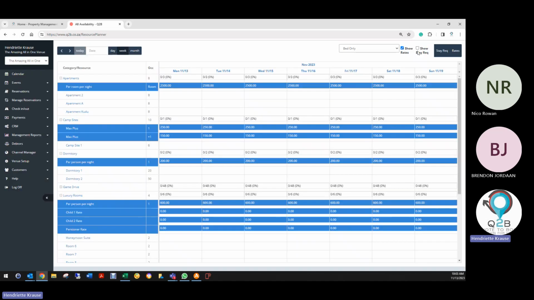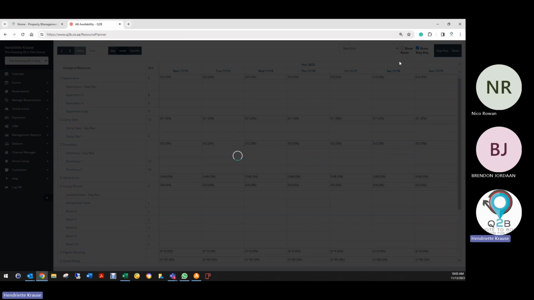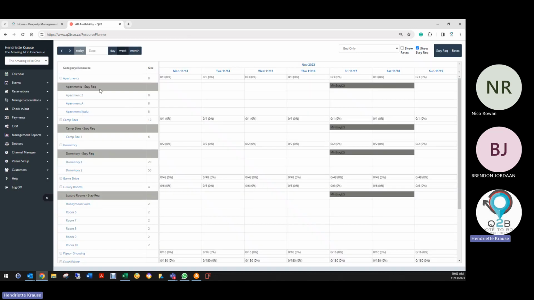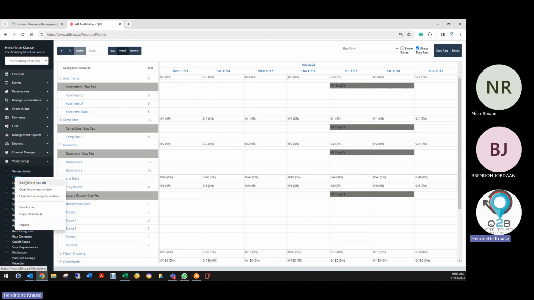Then you can also say show me requirements. So if there are any stay requirements generated, it will show you. Mine is from the 17th of November. There's a minimum of 2 nights stay in these rooms. So that's where you can see your stay requirements, where they were generated. This view you can have by day, week, or by month, and you can also set it up per user.